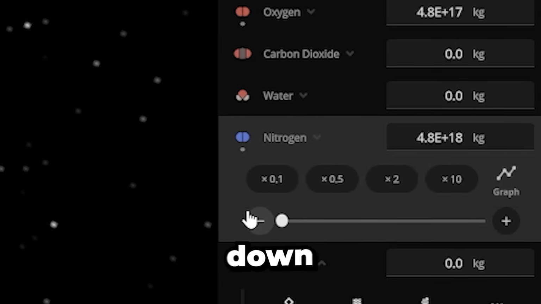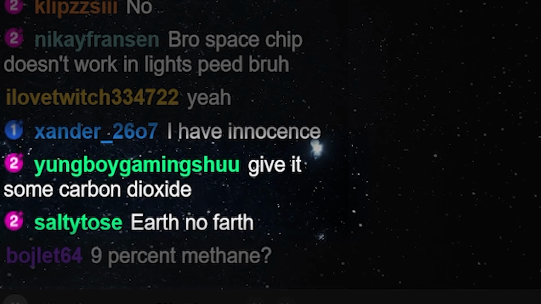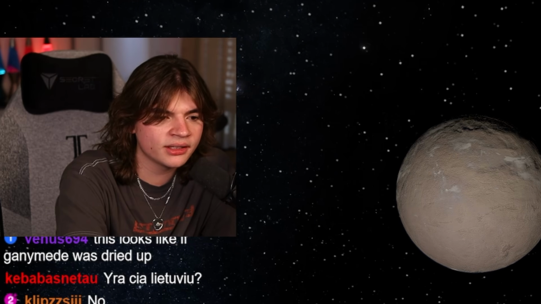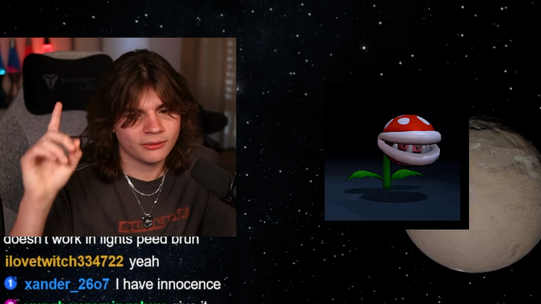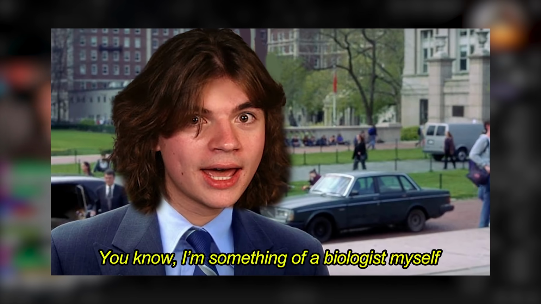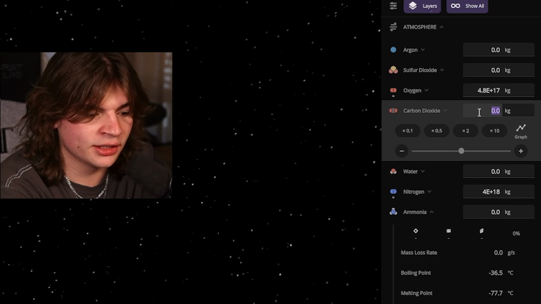Why is it not going down? Change it to 4.0. Give it some carbon dioxide. We probably should give it some carbon dioxide because that's what plants breathe, right? Biologists. So carbon dioxide, next. We will set it to 4.8 e to the 16.